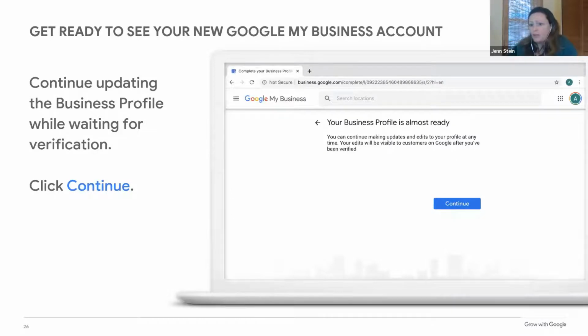And then you can continue to make updates and edits to your profile anytime. You can always go back and add more. So don't feel like you can't set it up because you don't have everything, like your images and everything, ready. You can always go back and add more to your business.